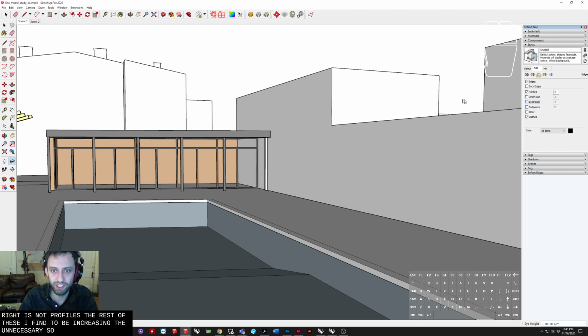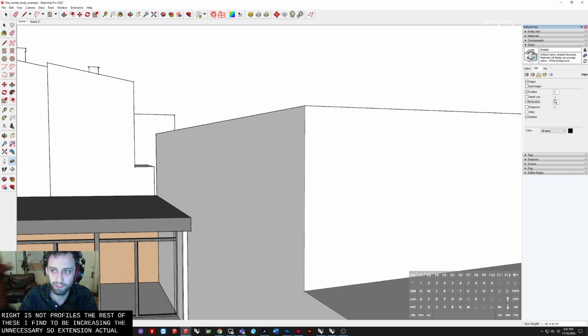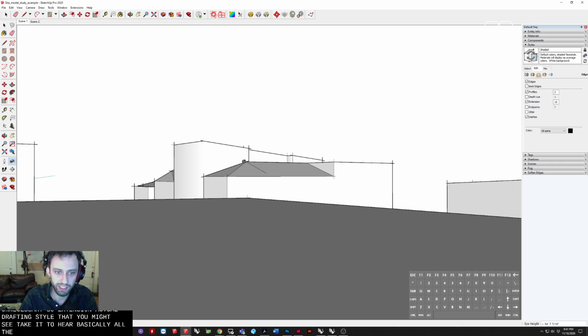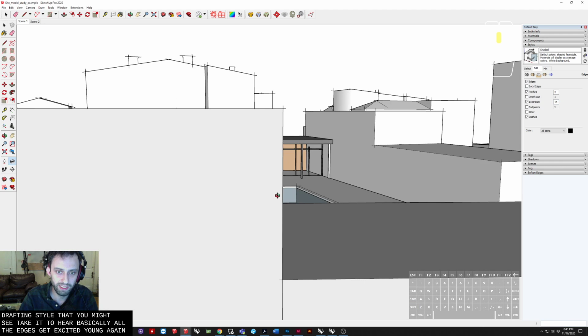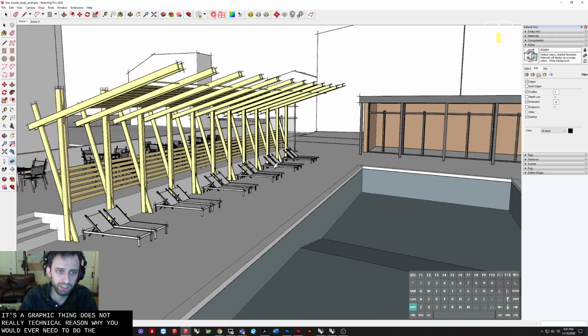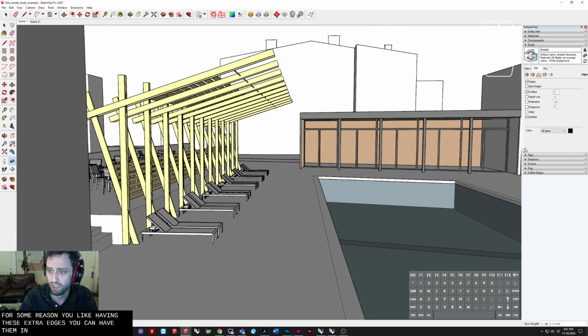So extensions will extend your lines beyond, in sort of an architectural drafting style that you might see. You can see here, basically all the edges get extended beyond. Again, it's a graphic thing. There's not really any technical reason why you would ever need to do this. But if for some reason you like having these extra edges, you can add them in. By default, they're all the same color. However, you can do them by material or by axes. I'm just going to leave them all the same color.